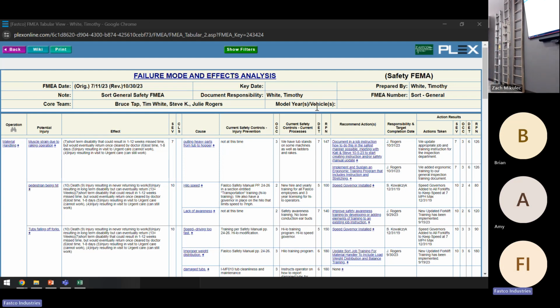You can add as many recommendations under the one you want, just like you can have multiple causes. So you see here, pedestrian being hit by high-low. We have high-low speed and lack of awareness, so that can be multi-tiered. The only section that is not multi-tiered is anything before severity. That will always be the same.